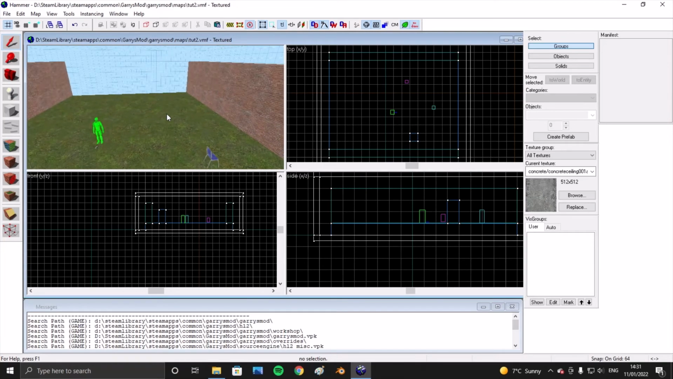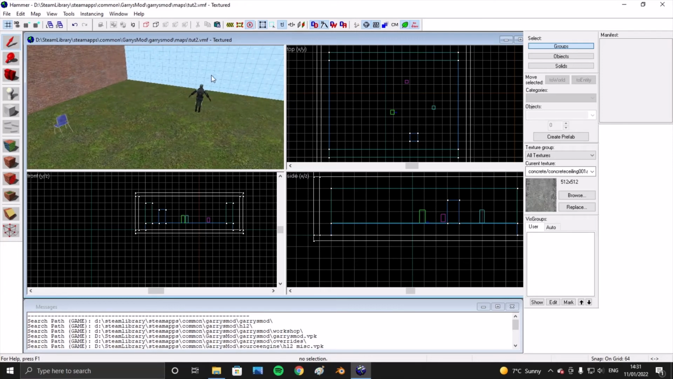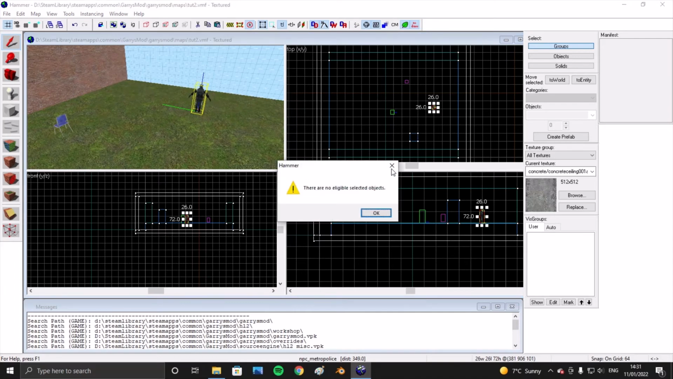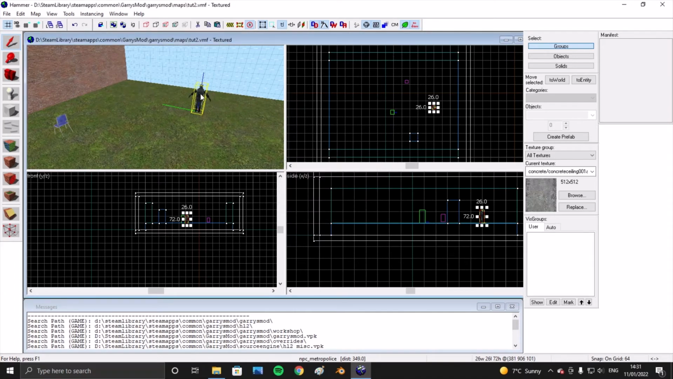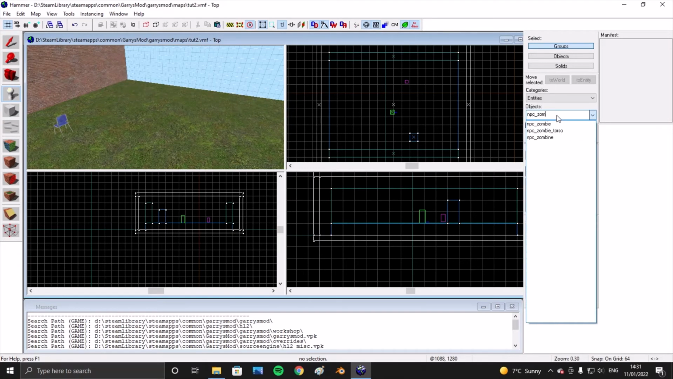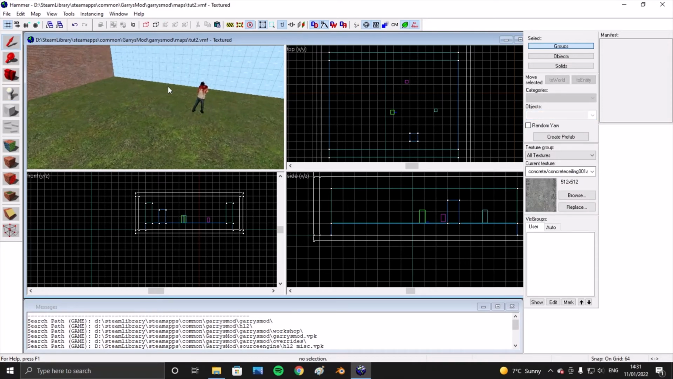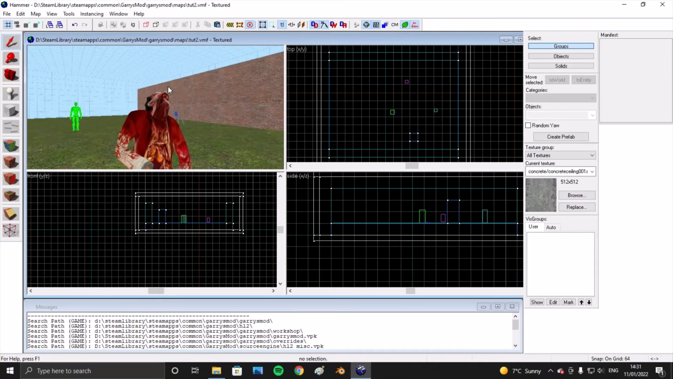What else would people want to know? If you want to place a zombie down, it's pretty easy. You can go to select the metro comp. Never mind. Don't select the metro comp. Delete. Go to the entity tool again. Then go to NPC_zombie. And then click anywhere on the map. There's the zombie, and he'll attack you once he sees you.